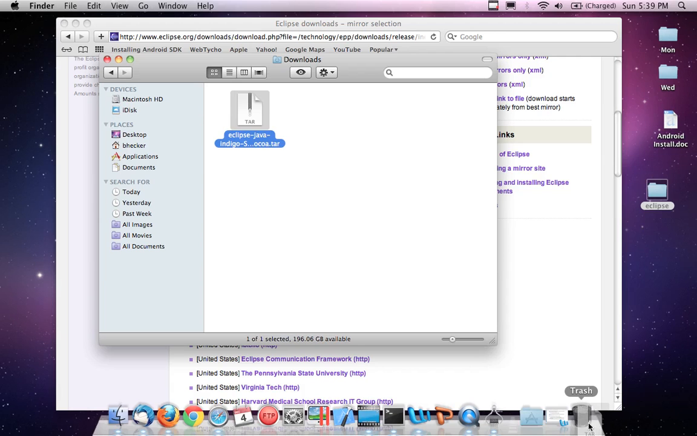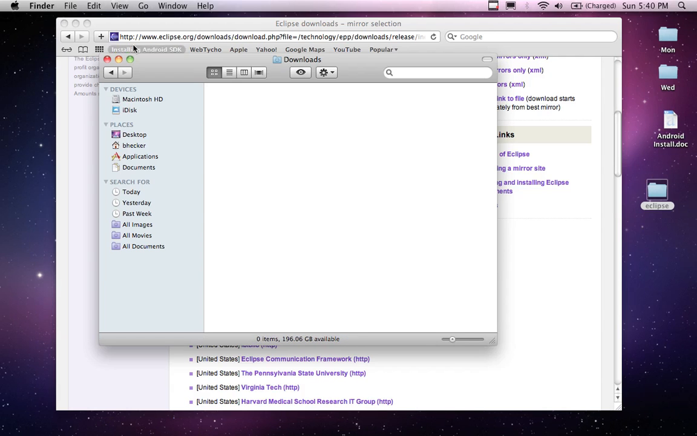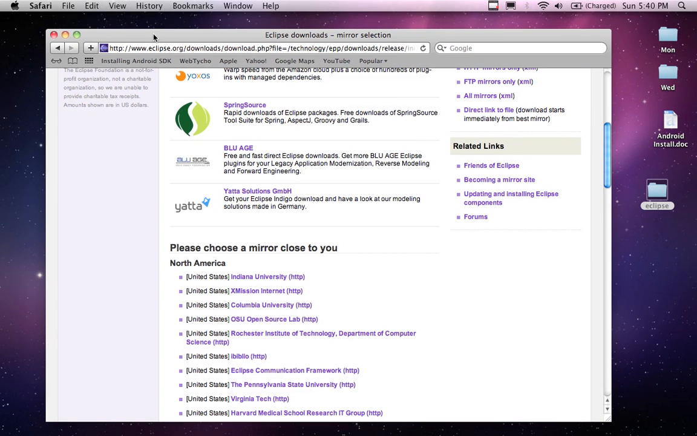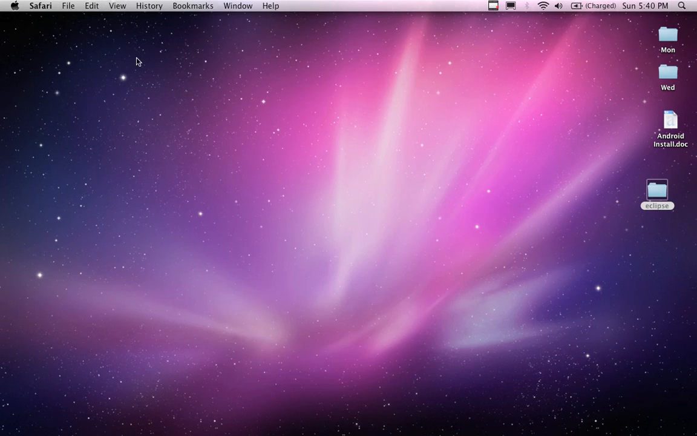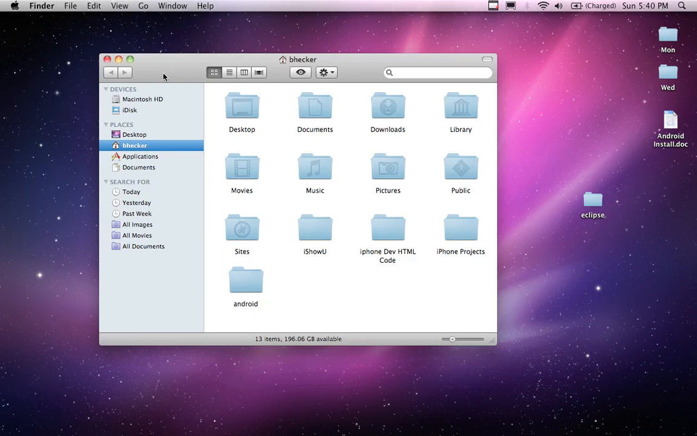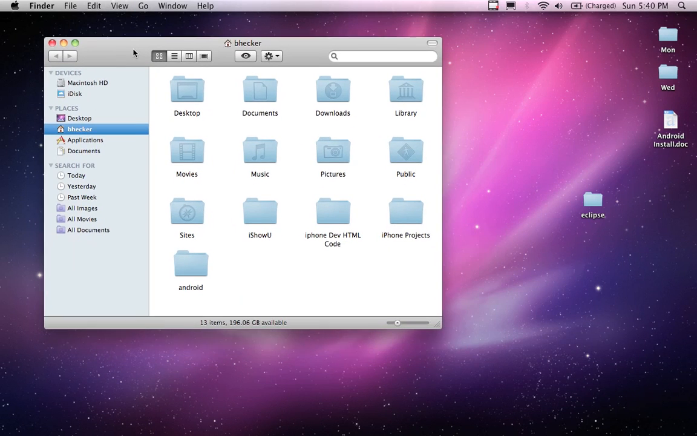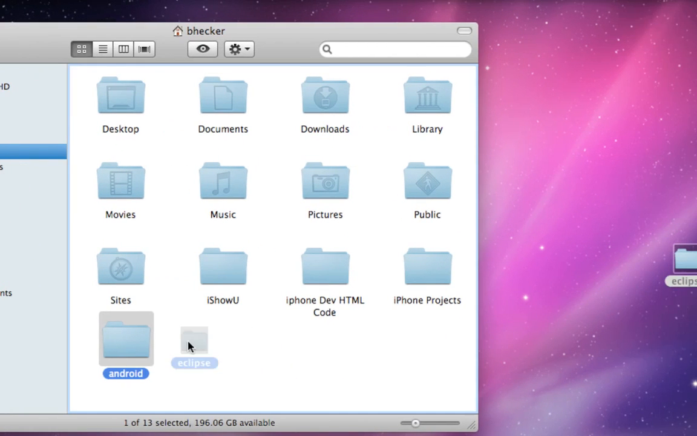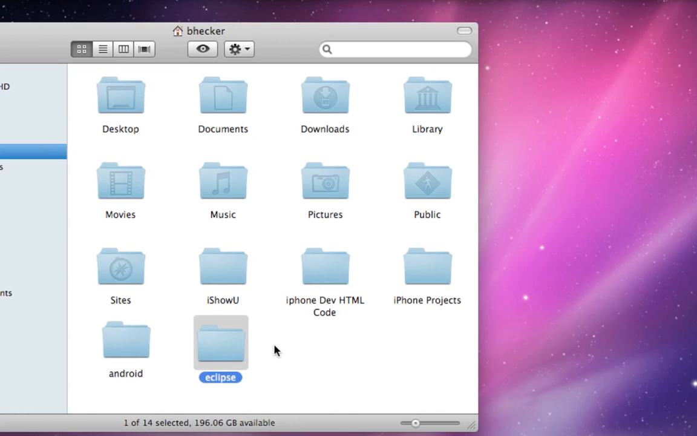I'm going to stick it in here in the trash. I'm going to close this. I'm going to close my Eclipse, I'm going to close my Safari web browser, and I am going to take this folder and put it in the same location that I stuck my Android folder. So I'm going to my home directory, and you might remember that I stuck Android out here. So I'm going to take Eclipse and drag it over and stick it right next to it.